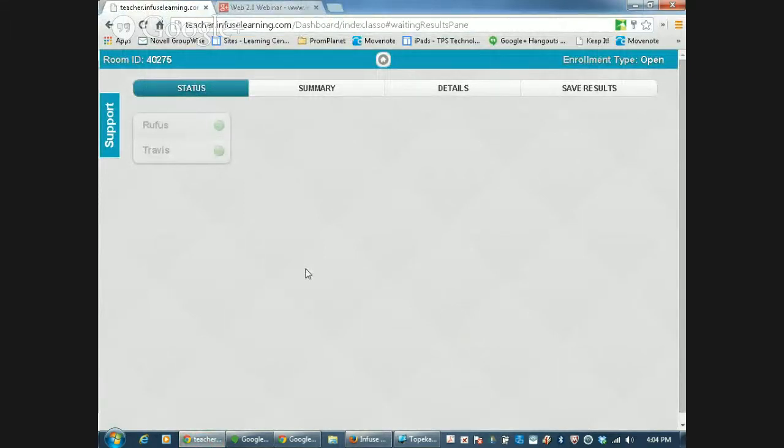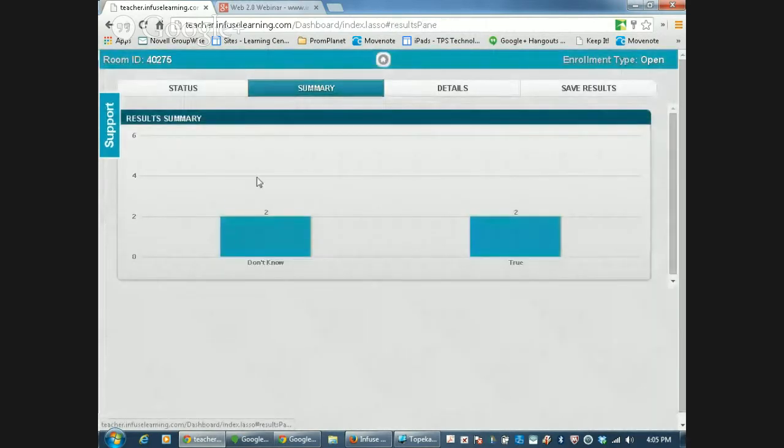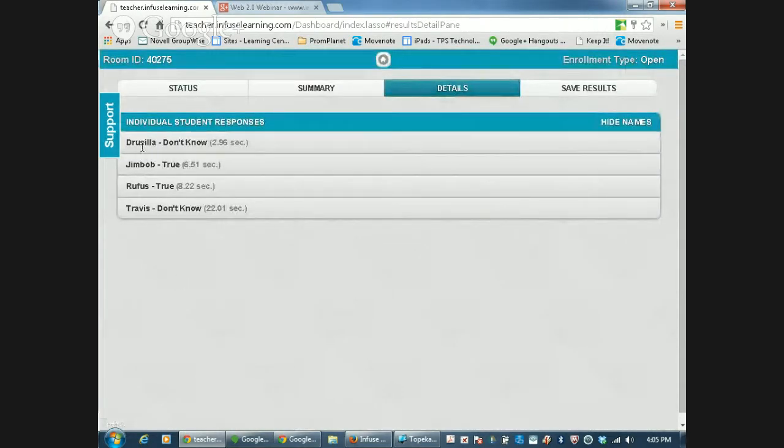So we had 2 students that time, and as a teacher, I can look at my students that were connected with their names. I can look at the summary, so I can see that 2 students chose I don't know, and two students chose true. So I had 4 students in there, but only 2 showed up. That's kind of strange. Anyway, I can look at the details. Oh, there's my other students.